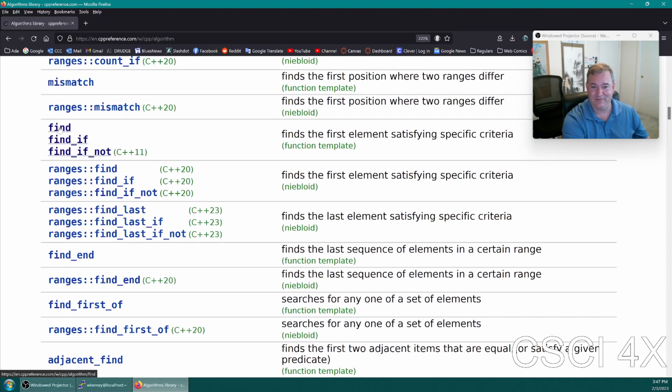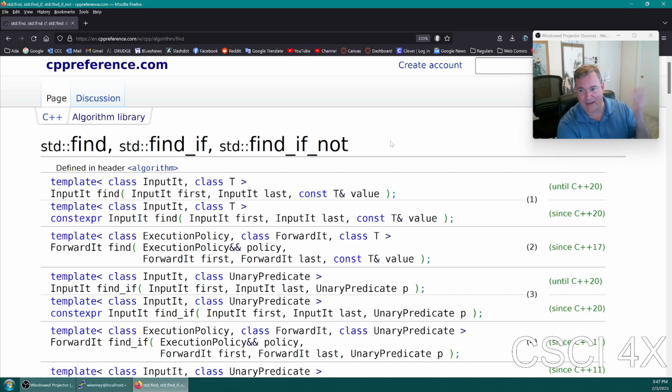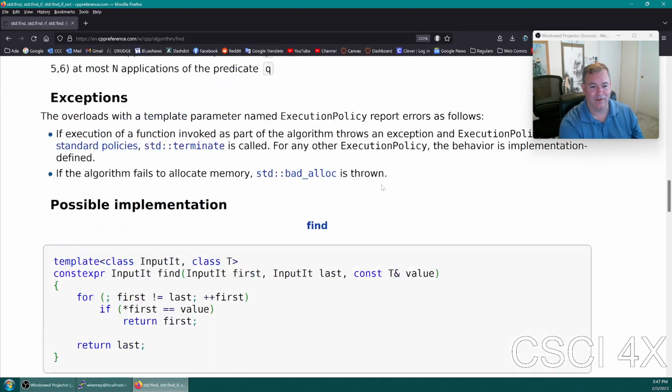find, that seems useful. We could find things, like if you have a giant vector, find the first instance of something, right? So if you've got like Hamlet and you want to search for the first instance of Ophelia, you can use find. Let's take a look at this one.